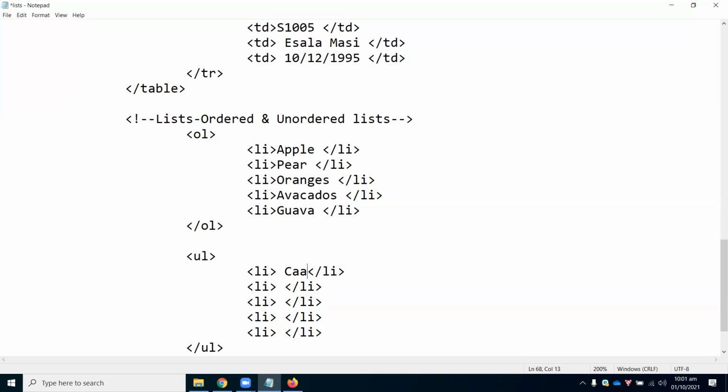So let's put in cabbages, and I can put in pumpkin, put in beans. What else is vegetable? Put in okra, and also let's go and put in, what else do you have? Let's put in spinach.